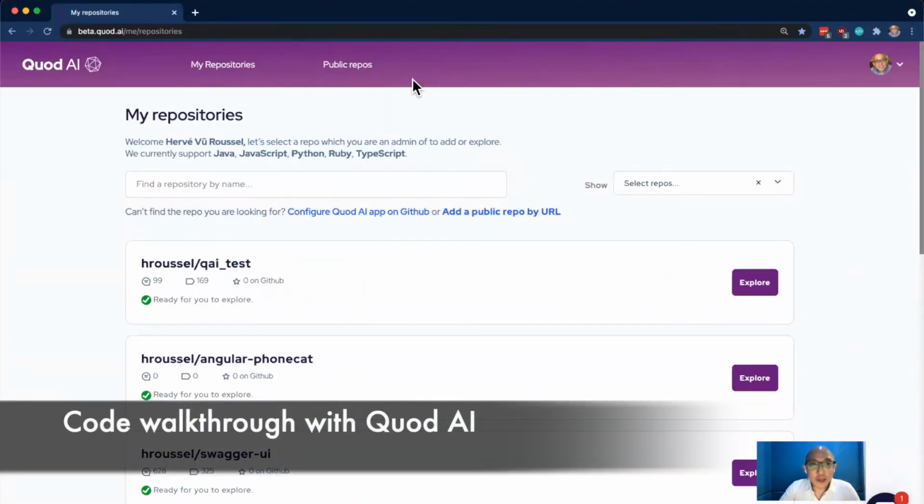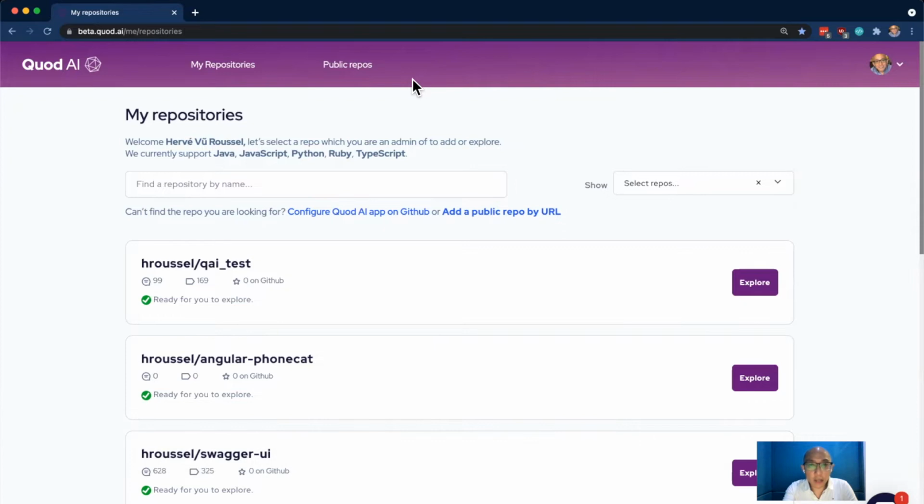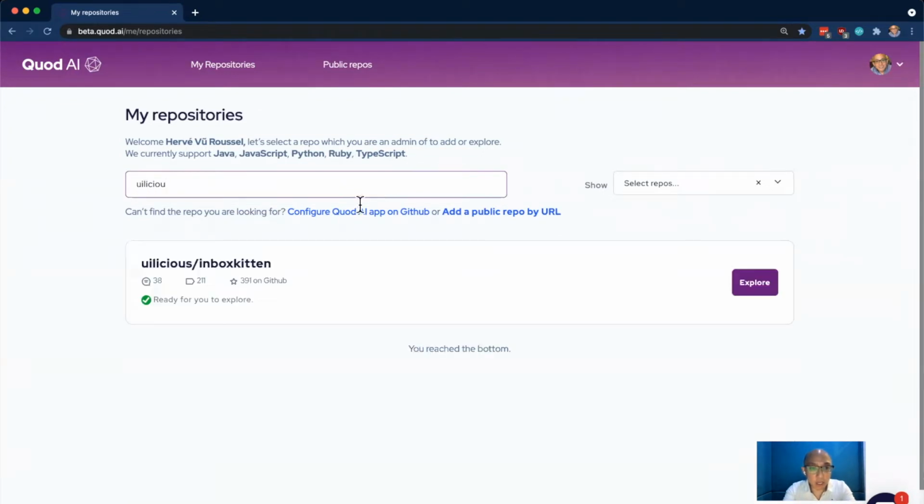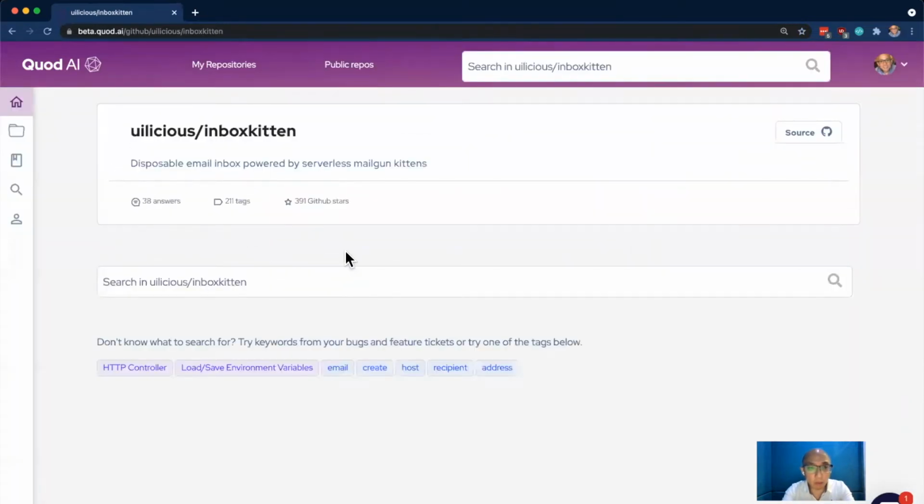What I figured we do now is take a break from the questions and give you a little bit of rest, Eugene, and do a walkthrough of the code of Inboxkitten. To do this, we're going to use Quad AI, our code search, to help you find the code you need faster. I've already logged into my GitHub account, and I'm already associated with the Inboxkitten repo, so I can just go ahead and search it right away. It's already been indexed by Quad AI using our AI models.